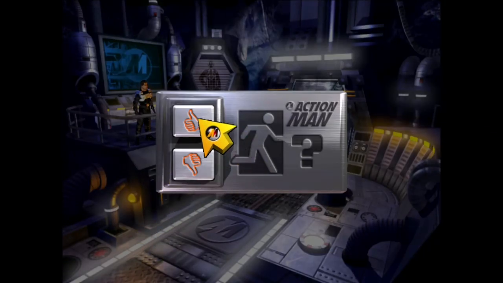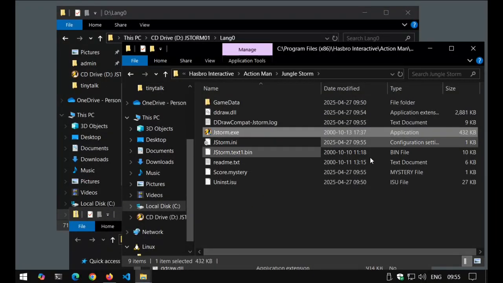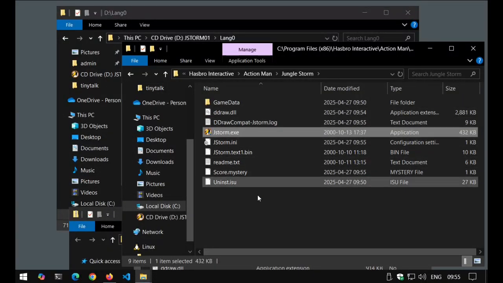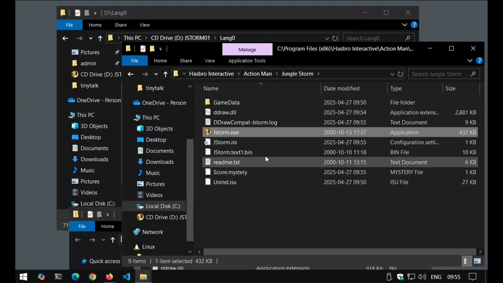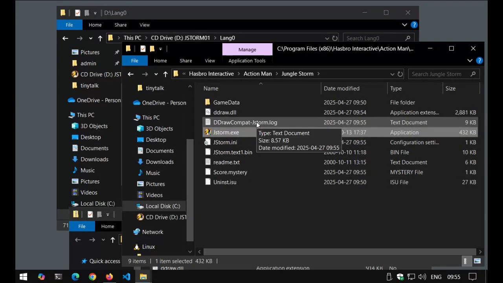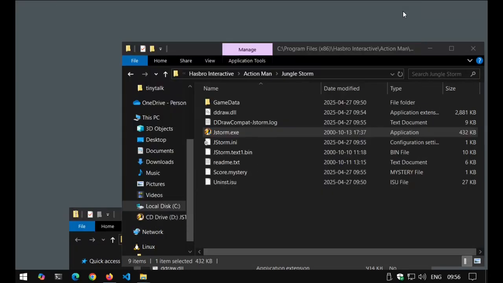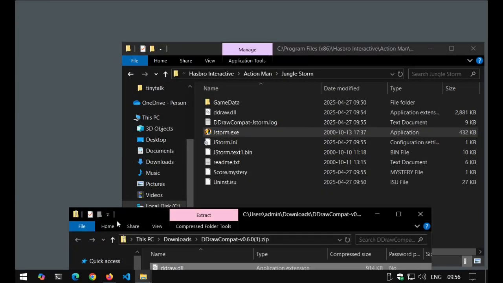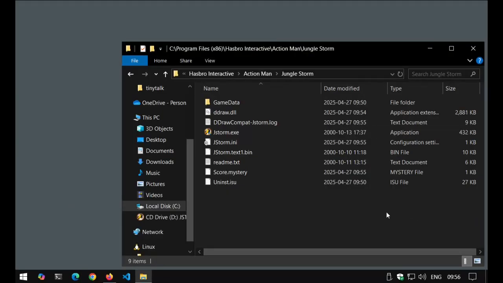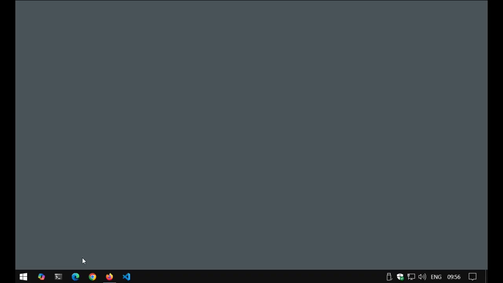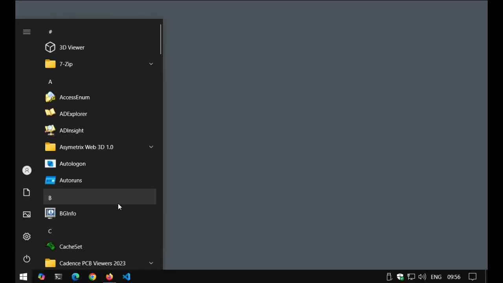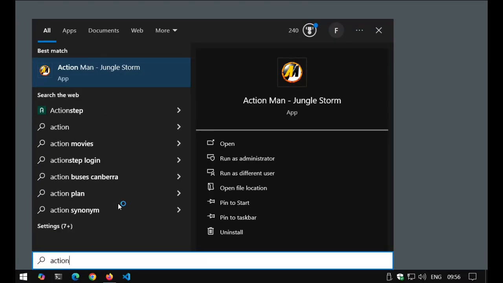Anyway, you can see here that the game actually worked fine, even though I'm in widescreen. And I feel like that's kind of the problem with this game. It needs something to make its screen resolution detection work. And there you go. That's how to install Action Man. You can then run it from the menu here.